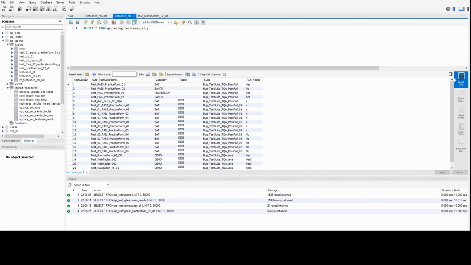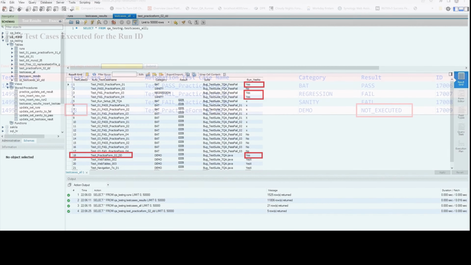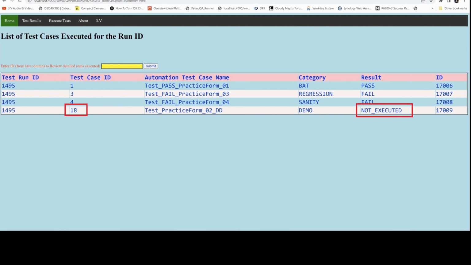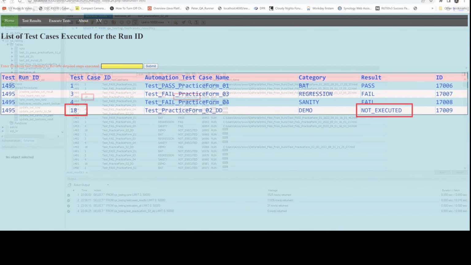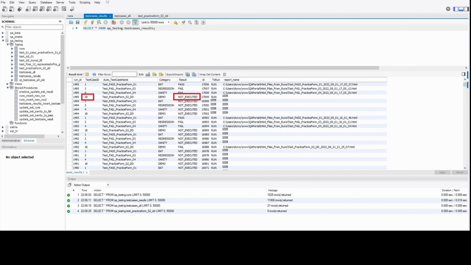In the previous videos where I demoed a test run through the QA portal, these are the four test cases that were to be executed. The last one of the four, ID number 18, was set to yes, but instead of displaying a pass or fail in the QA portal, the result displayed was not executed. I rigged another area of my code so that the test would not run. This is to make sure the results table and the QA portal would both show the correct results when a test case is not executed.